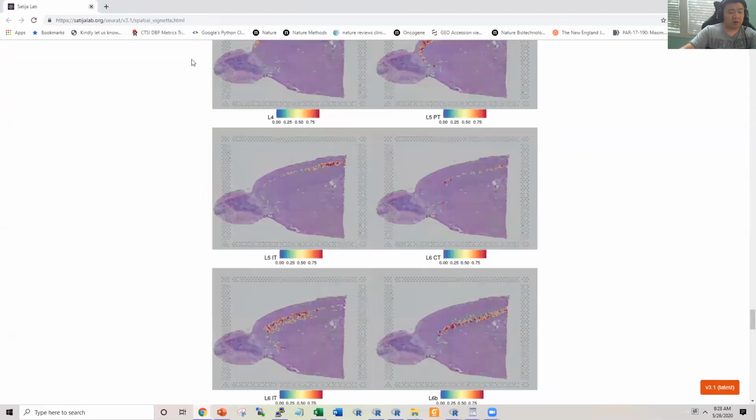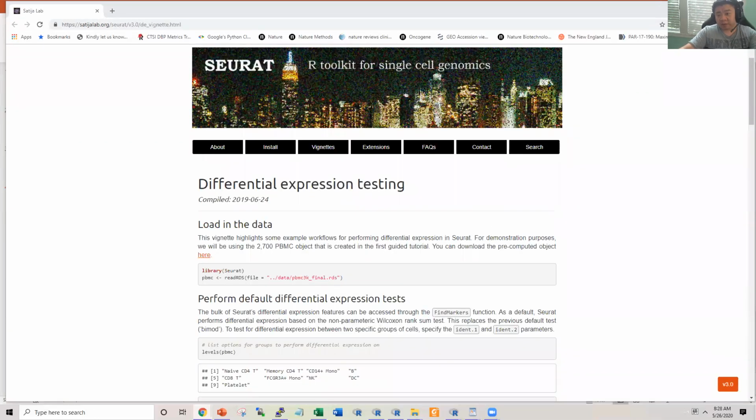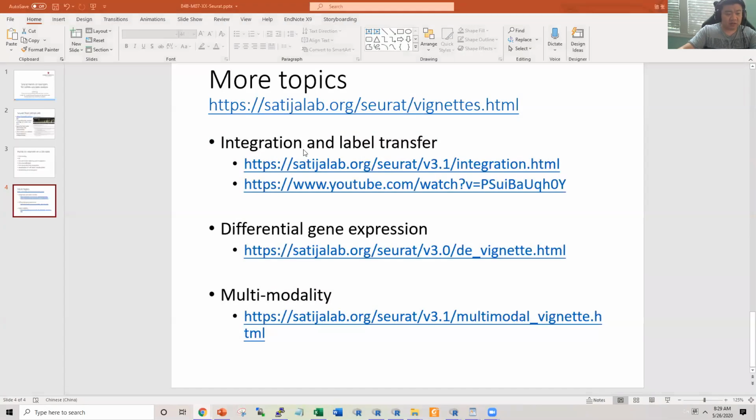Okay, that's all of my materials today. In my slides you can see the detailed web pages of each topic, and I also include another YouTube lecture that is specifically introducing the integration and the label transfer problem.